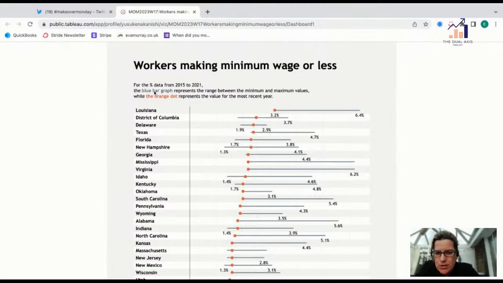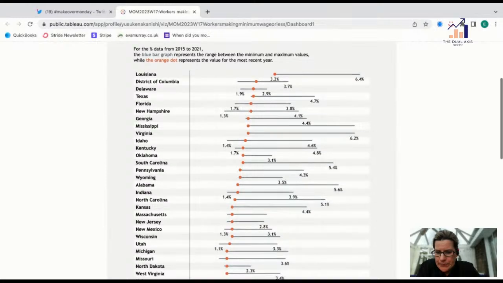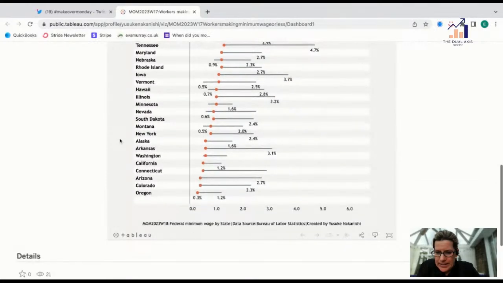For the percentage data, what does that mean for the percentage data from 2015 to 2021? I don't know what that means. The blue bar graph, I don't see blue, I see gray, and the font is gray as well, represents the range between the minimum and maximum values. Why do I need that? While the orange dot represents the value for the most recent year. I don't know if I understand this.